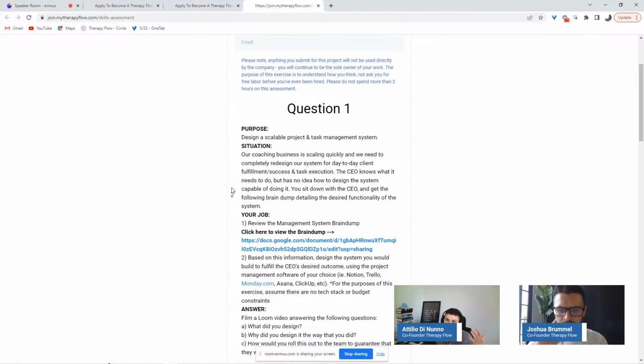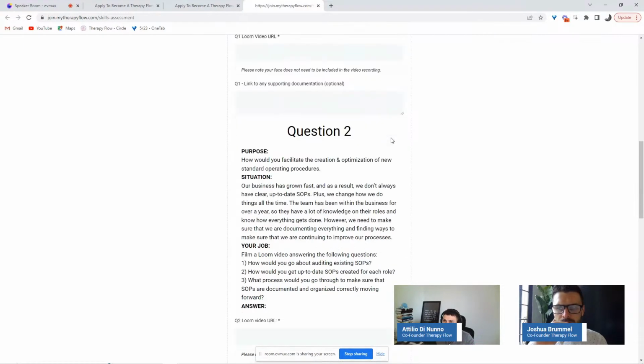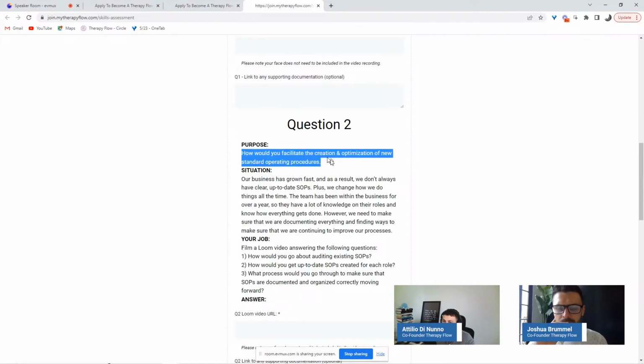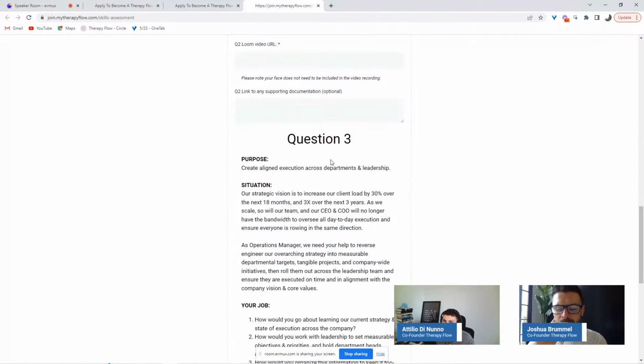They are just answering your question at a high degree. This hiring funnel that we just rolled out is for an operations manager. One of the big reasons we wanted to bring them onto the team was to design a scalable project and task management system. Another reason would be facilitating creation and optimization of new standard operating procedures in our business, and then creating aligned execution across the departments and leadership.